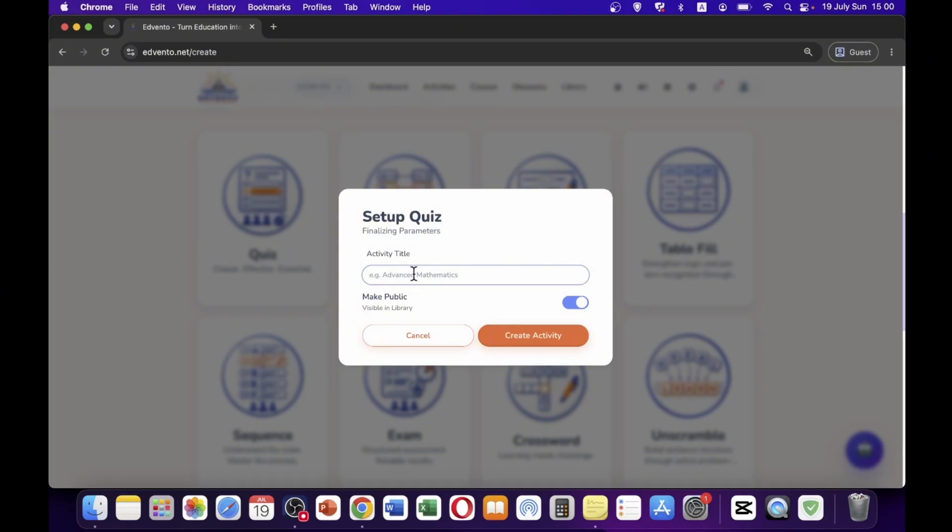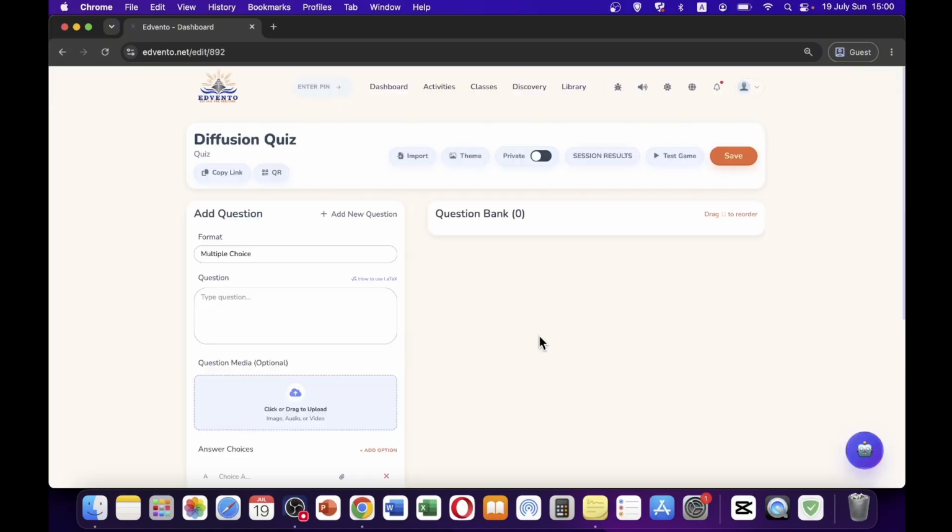Enter your activity name. For example, Diffusion Quiz. Next, choose the activity visibility. You can make it public or private. In this example, I will keep it private. Then click Create Activity. The Quiz Activity Editor will now open.